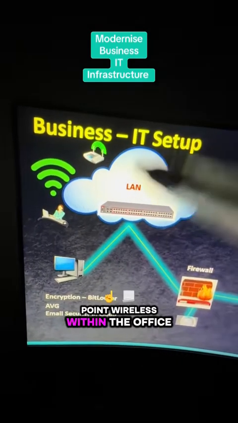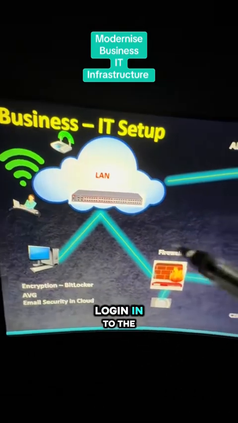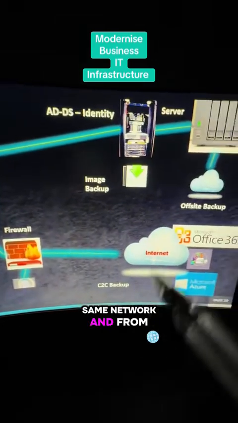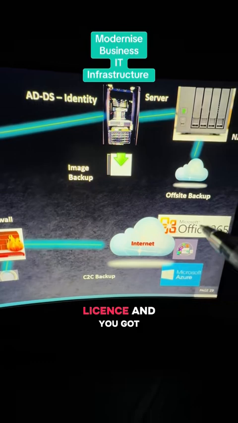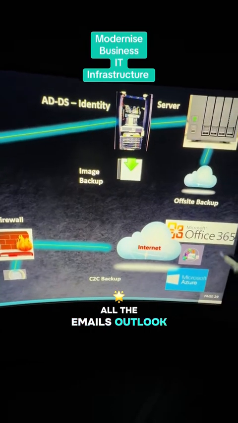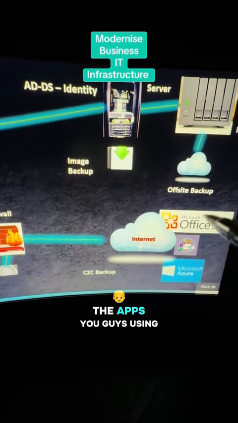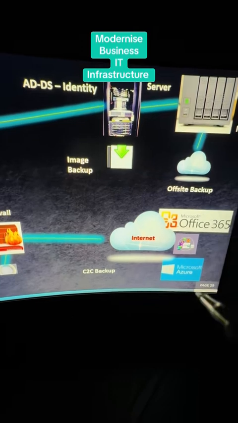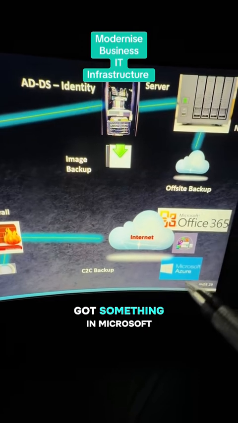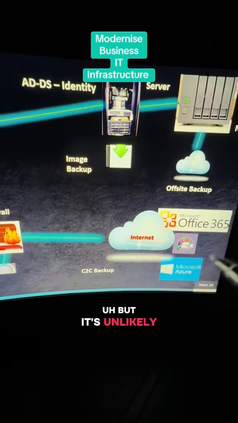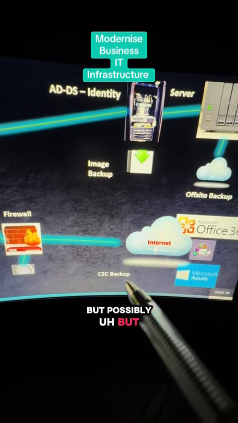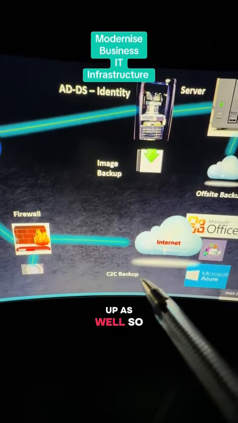And most probably you've got some wireless access points within the office, and users logging in to the same network. And from the internet, you probably have an Office 365 license, and you've got all the emails, Outlook, Word and Excel, all the apps you're using. Most probably you've got something in Microsoft Azure, like a machine, but it's unlikely, but possible. And then possibly you're doing cloud-to-cloud backup as well.